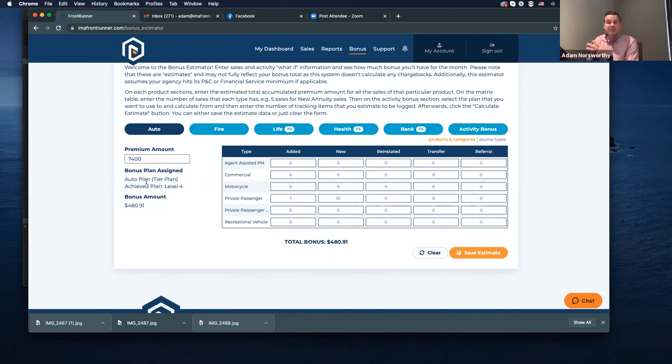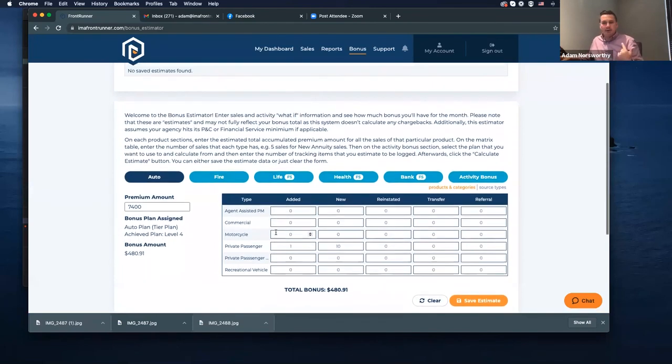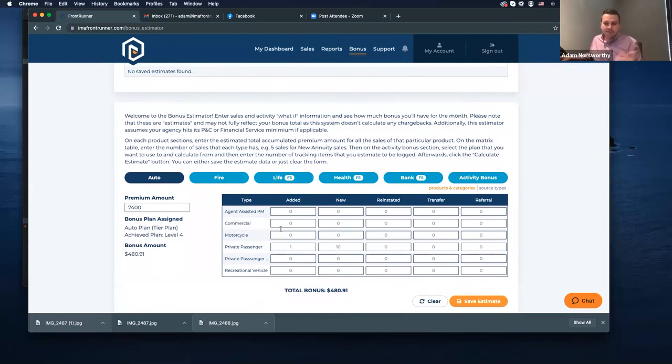So use this tool to run some what-if statements, right? Put in premium, put in policy amounts, and you'll be able to see what your bonus could be if you do those, right? So use that bonus estimator. It is there for you.